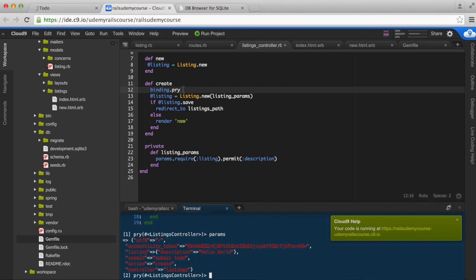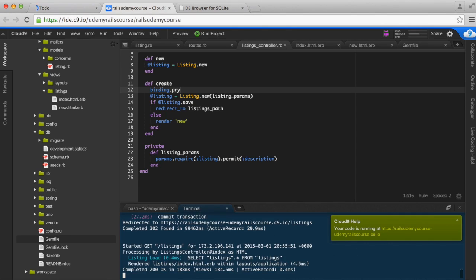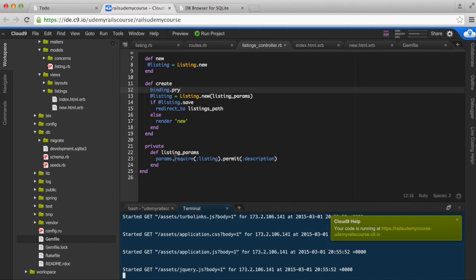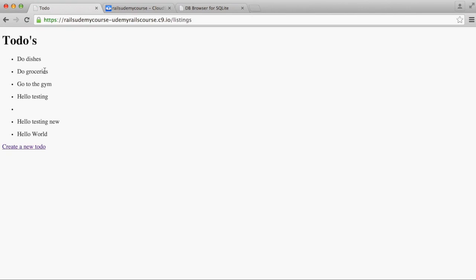All right, so now if I just type in Control D over here, that lets the action go through. And if I go back here, you see hello world got added. So that's a brief look at how the params hash works and how it's passed in. I'll see you in the next lesson.